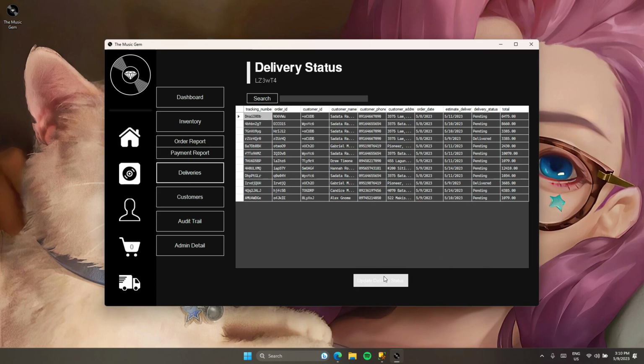Deliveries. In this section, we can see the details of all deliveries, from tracking number, estimated delivery, delivery status, and even the total. If we then proceed to click the button Update Delivery Status, the status of all deliveries will change corresponding to their estimated delivery date.